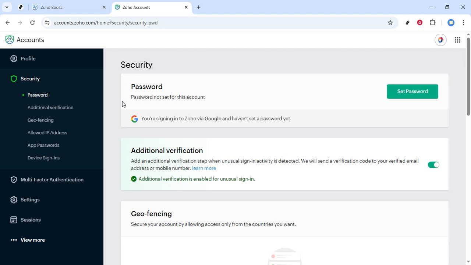Within the security area, look for the password section. You'll see an option labeled Set Password. Click Set Password to begin changing your password. At this point, it's normal for Zoho to ask for identity verification, such as re-entering your current password or confirming a code sent to your device or email. This step helps protect your account from unauthorized changes.